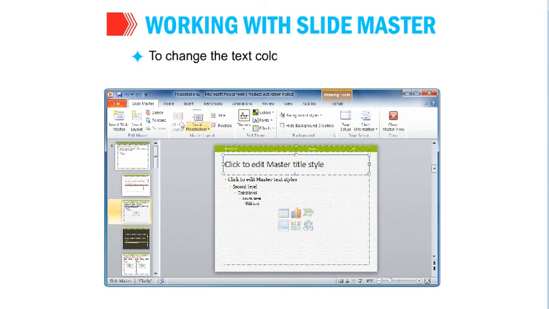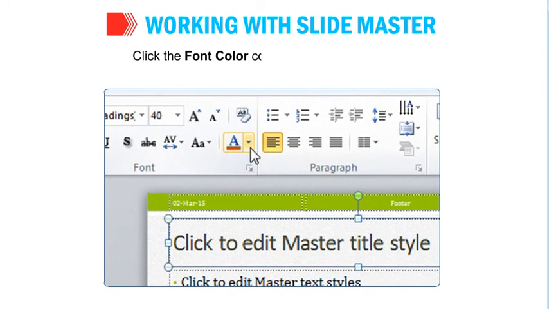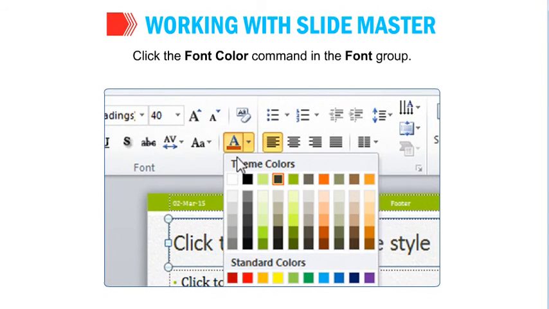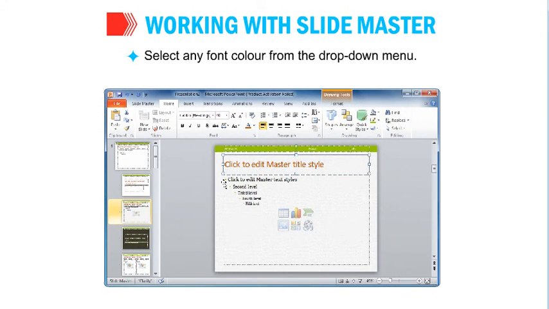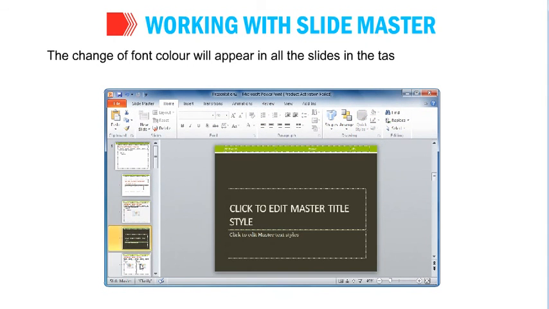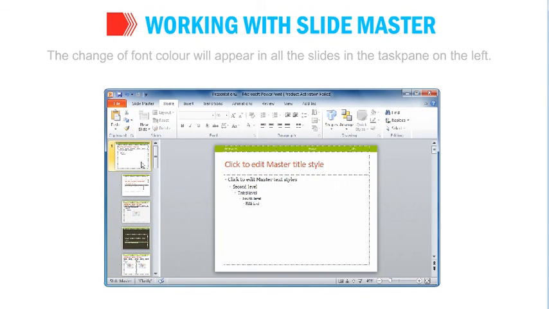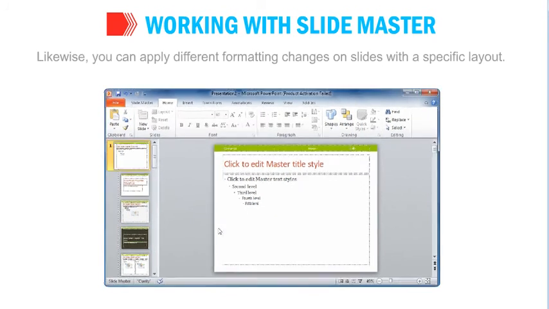To change the text color, select the Home tab. Click on the Font Color command in the Font group. Select any font color from the drop-down menu. The changed font color will appear in all the slides in the task pane on the left. Likewise, you can apply different formatting changes on slides with a specific layout.